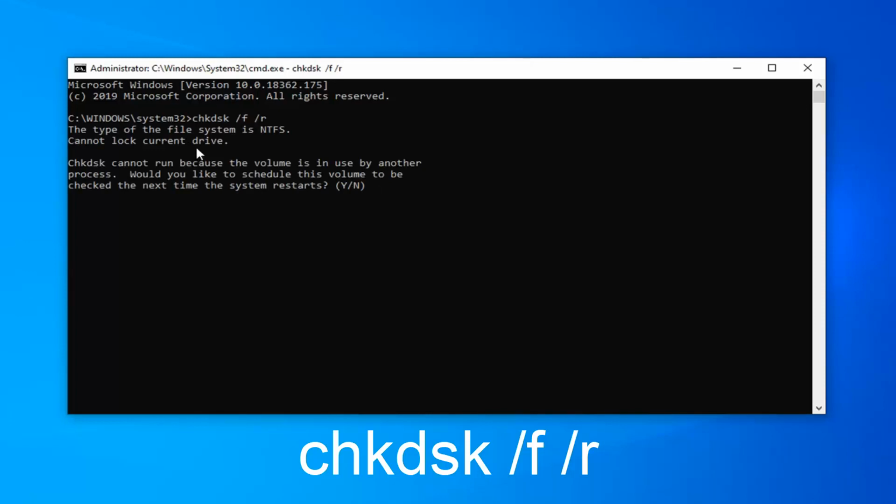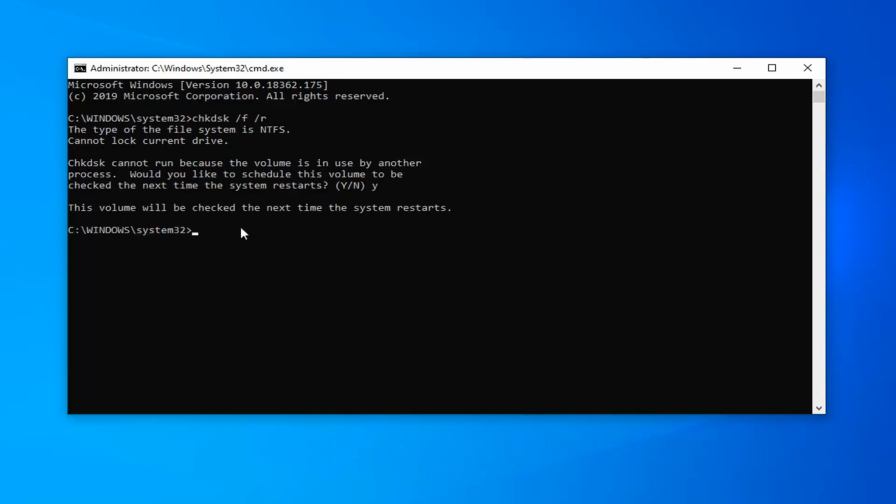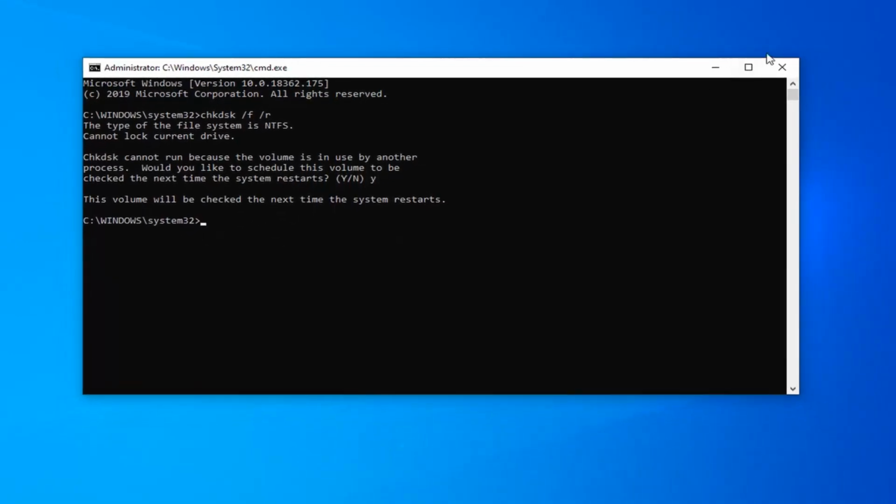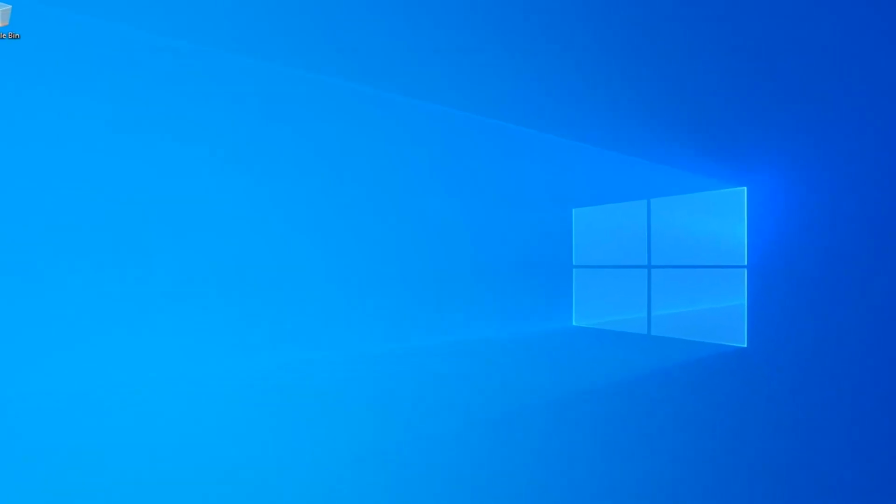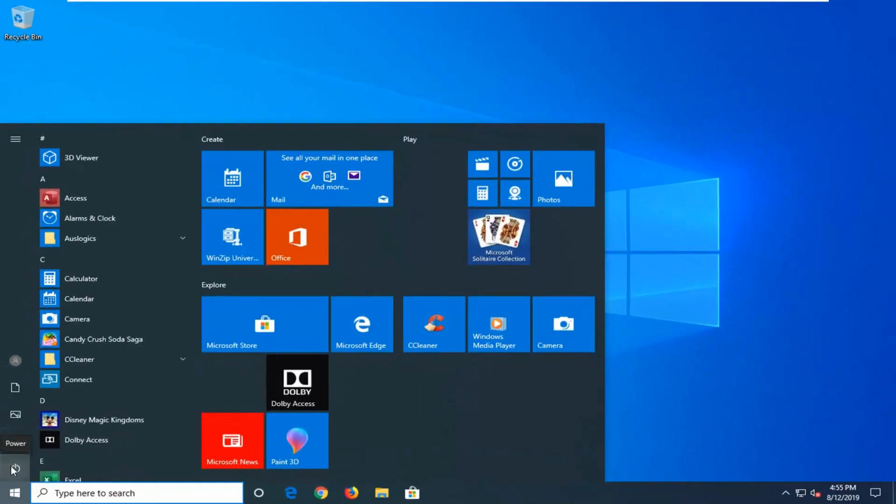It says chkdsk cannot run because the volume is in use by another process. Would you like to schedule this volume to be checked the next time your system restarts? Tap the Y key on your keyboard, then hit enter. It says the volume will be checked the next time your system restarts. So I'd suggest closing out of here. And now we're going to go ahead and restart our computer. So close out of any open programs and applications, and then we're going to go ahead and restart our device.